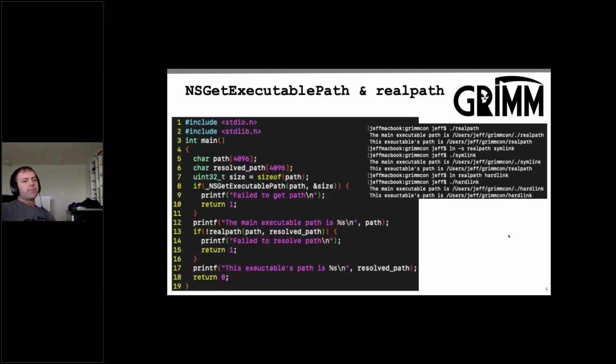This is just a further deep dive into the ns-get executable path and the real path functions. This is just a little toy example to show it off, but essentially we're going to call the ns-get executable path function to get the path of this executable. We're going to pass it to the real path, and then we'll just print them both out. Nothing too complex there. If you look on the right, in the first example, we run it directly from the real path program. And so the ns-get executable path returns this path right here. And then after we pass it to real path, it gets rid of the /.